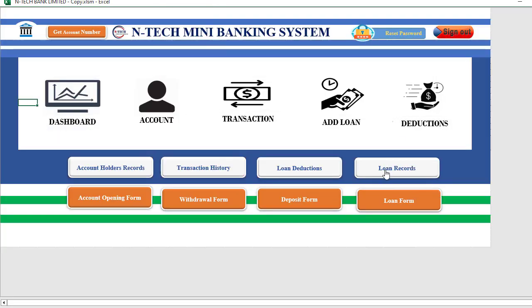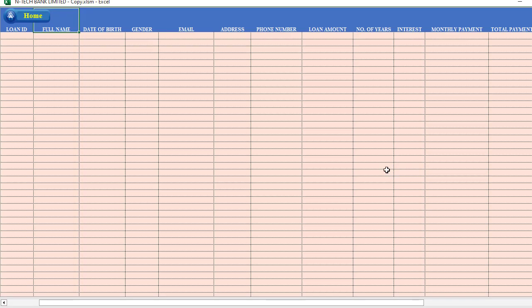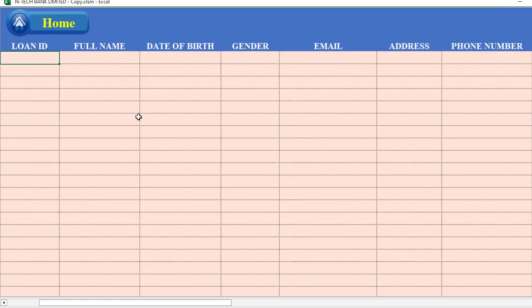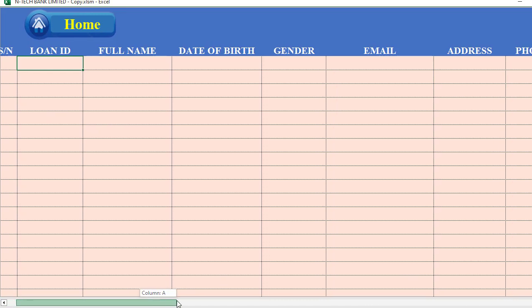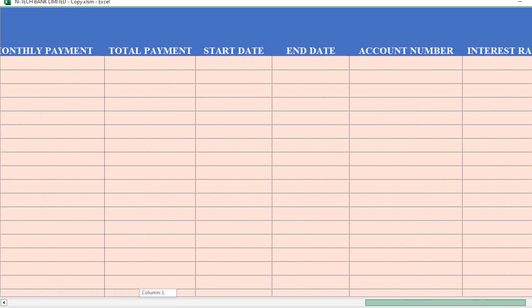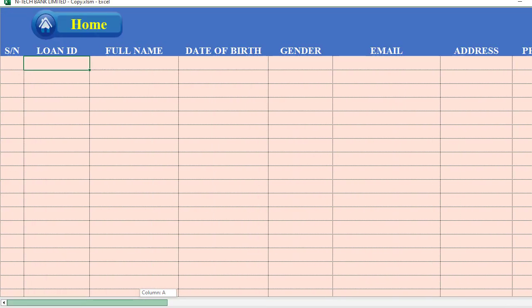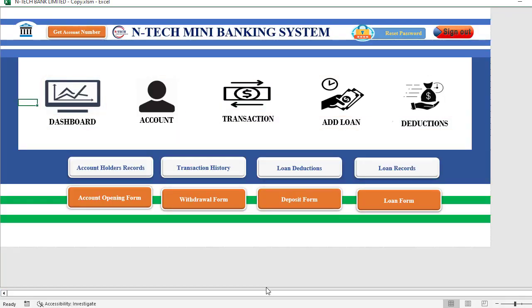Very good. And the last one is the loan records. So the person that has taken the loan, if you want to check for anything, you can zoom so that you can see everything is here for you to just cross-check here as either teller or manager. Very good. Okay, I think we are good to go.